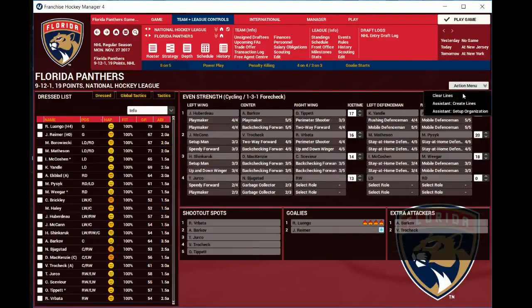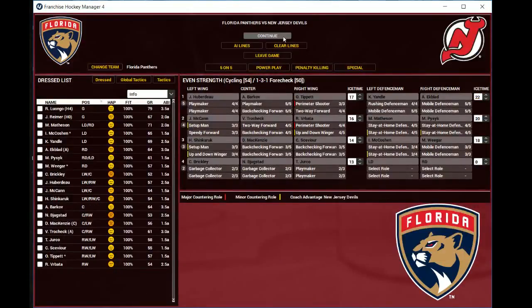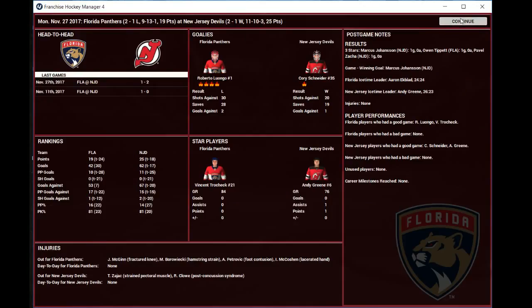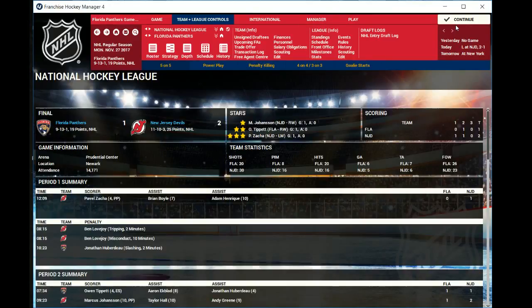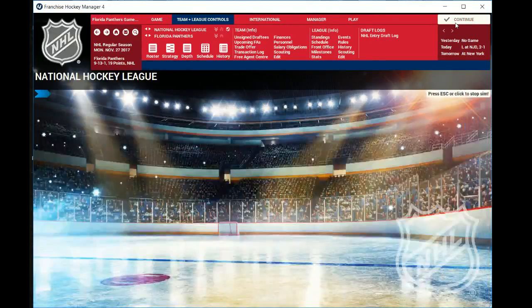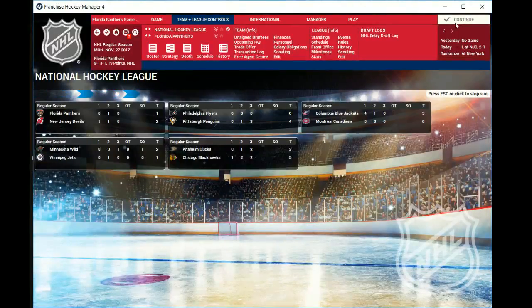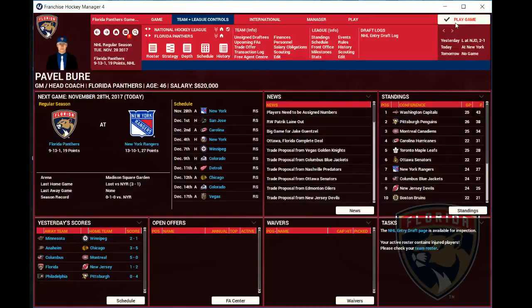Borowetsky's hurt, so we can't even put him in the lineup. Oh, that's why they offered him. He's hurt for 2 weeks. Brickley comes back in then, so we'll rejuggle our lines. And play this game versus New Jersey, or send it through, rather. And we lose 2-1. Because, of course, we did.